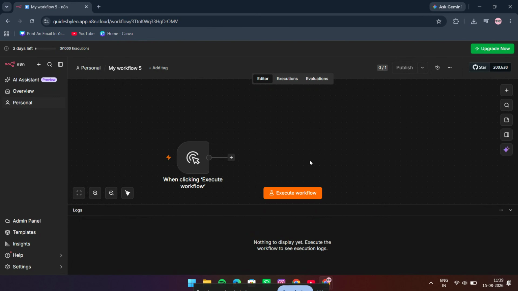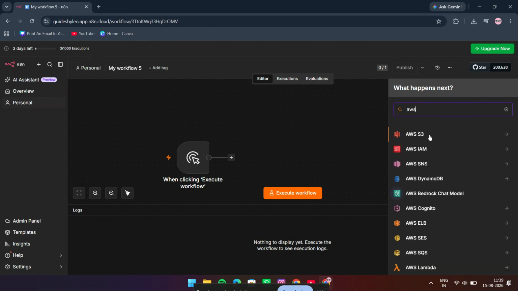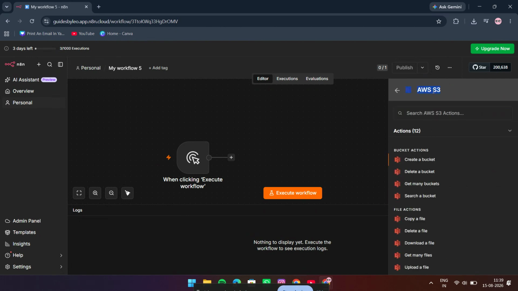First, open your N8n workflow and go to the Nodes panel on the right side of the screen. This is where you can search for and add different services and actions to your automation. In the search bar, type AWS S3. Once it appears, click it to add the AWS S3 node to your workflow.